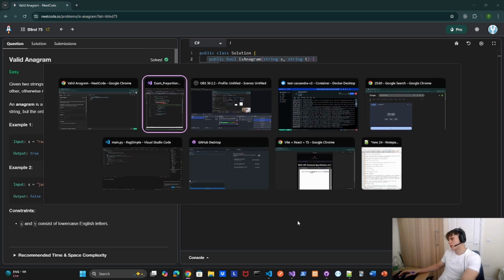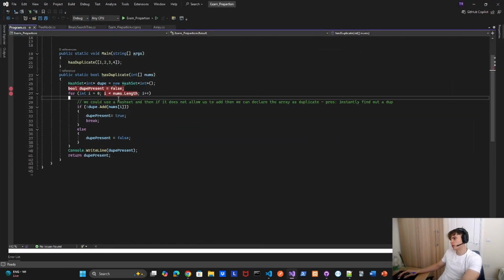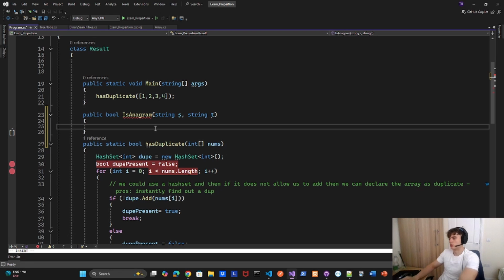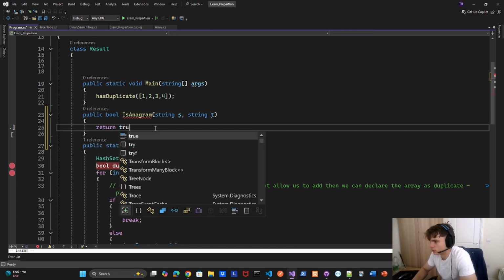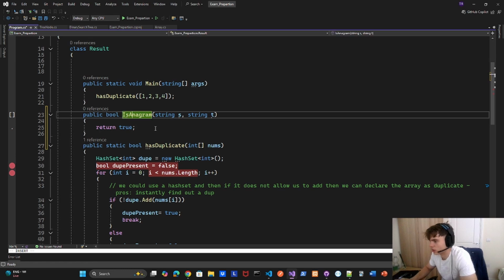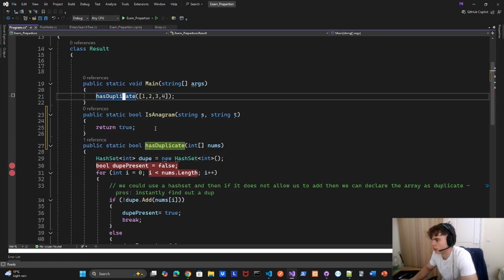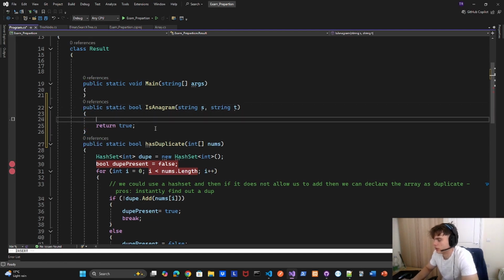Let's go in our IDE and see what we can do. So let's just say return true, just to get rid of the squiggly lines. Static, so we can import that. Let's just delete that one. Now let's actually think about the logic.